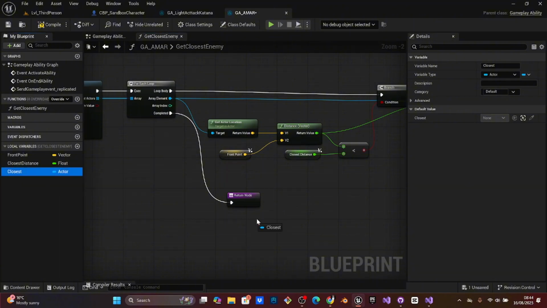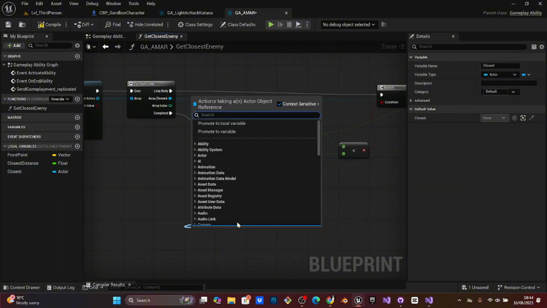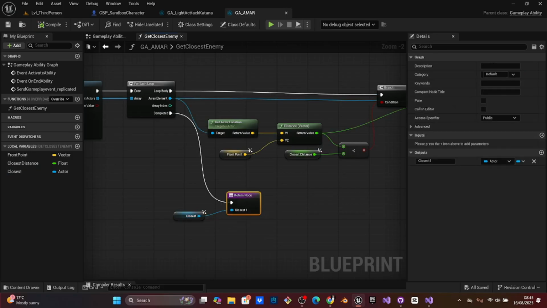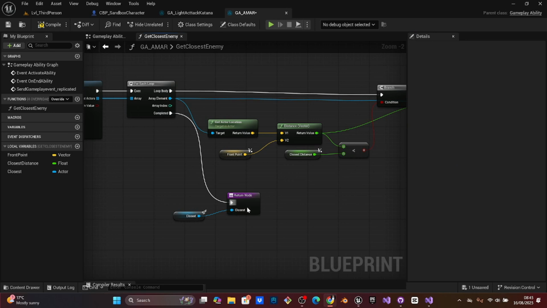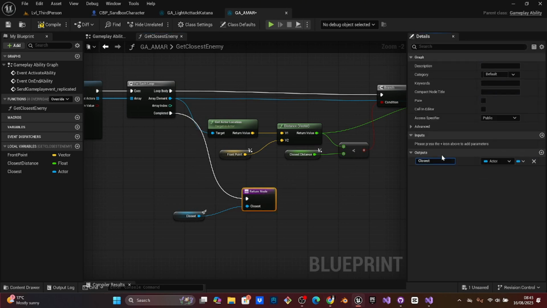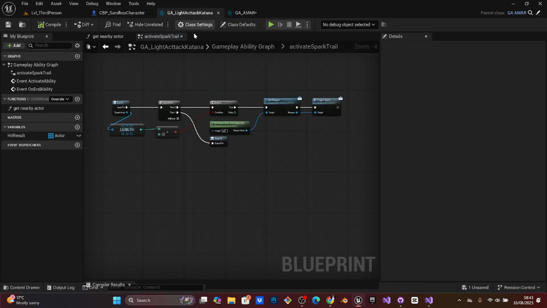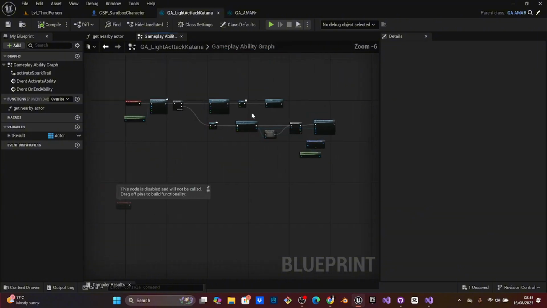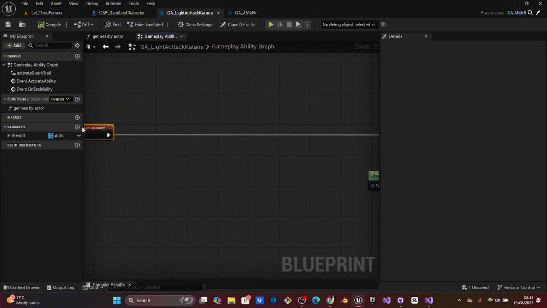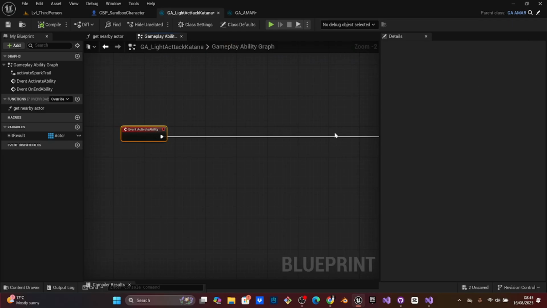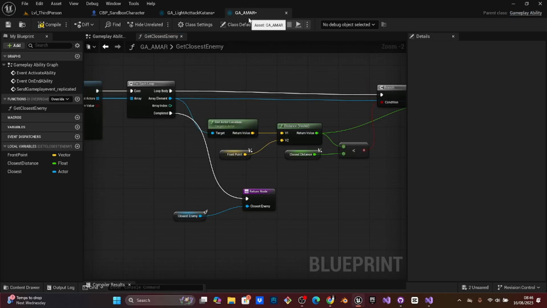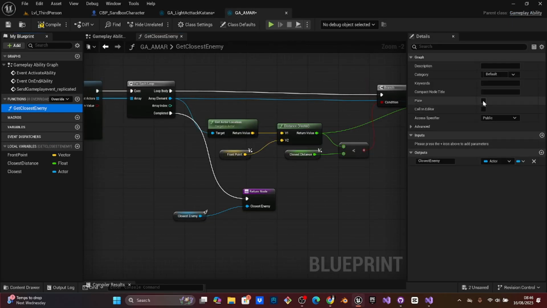And now the return is going to be, of course, closest enemy. Now we go to our GA Light Attack Katana and do this in the light katana. Just before that, don't forget we have to convert this into a pure function. Force it to be a pure function.